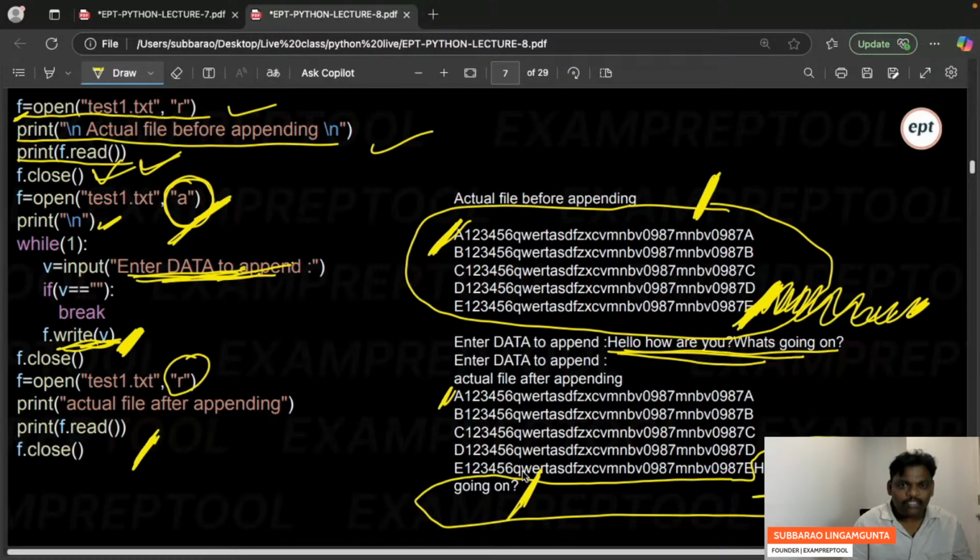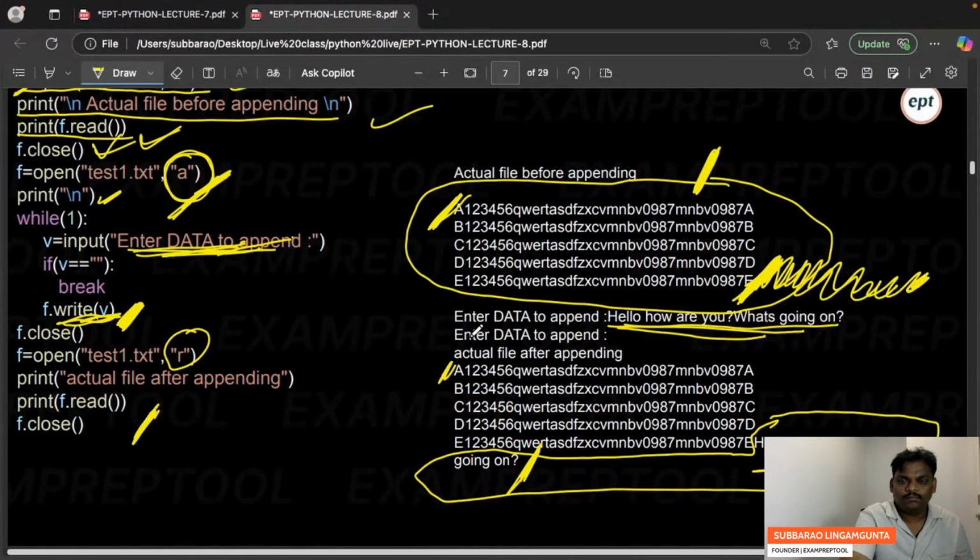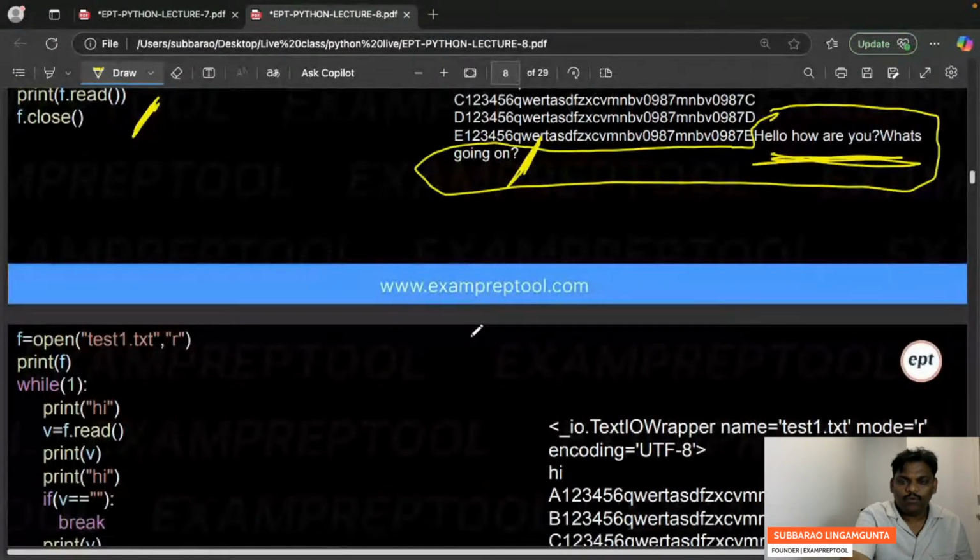Can we move to next? Bro, can we move to next?